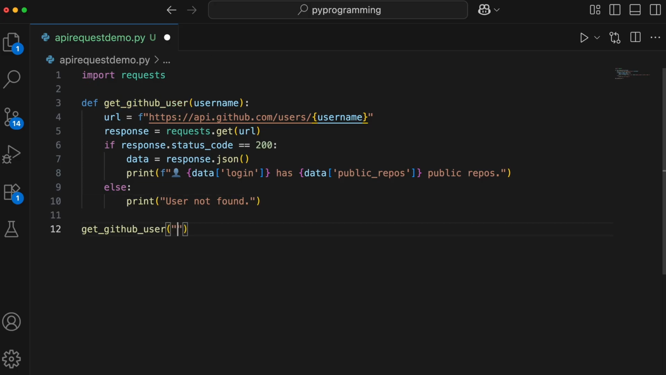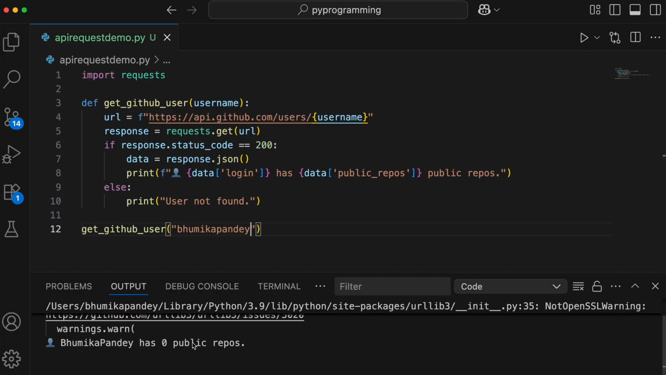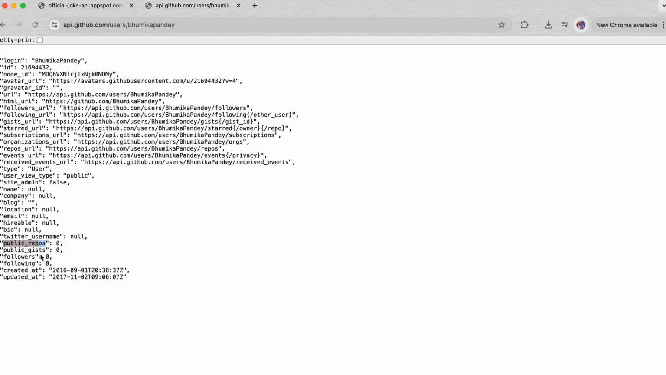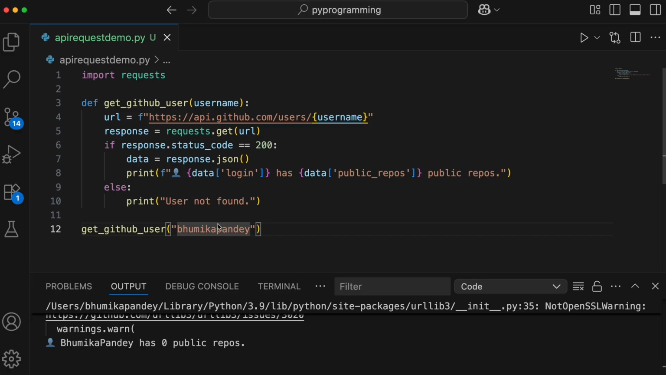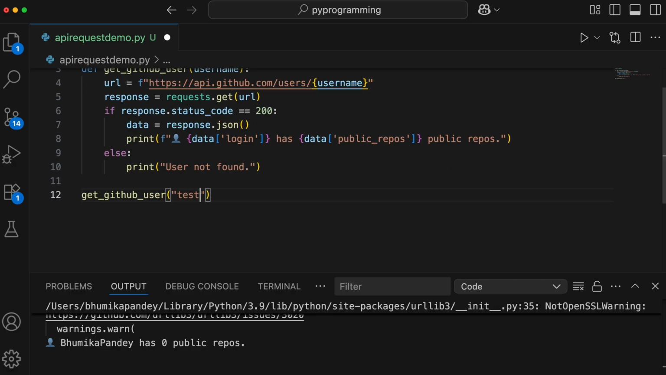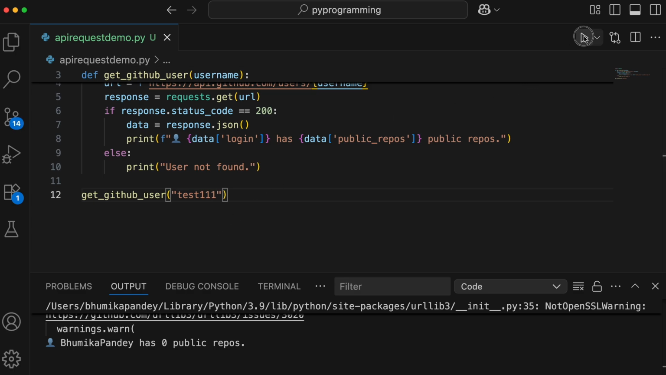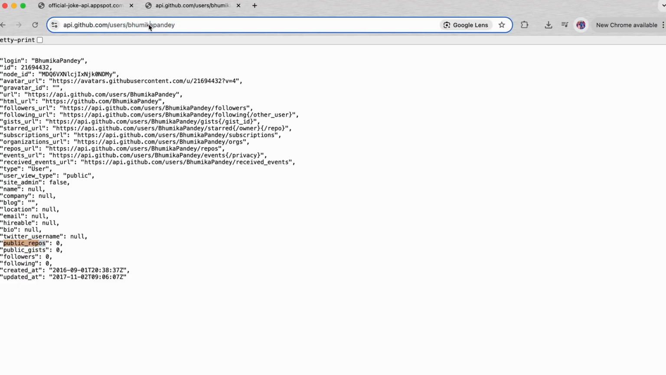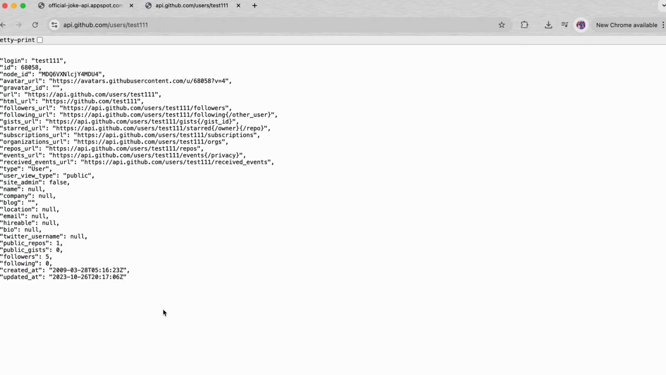Let's say I pass my username, save and then run this. We get the output, because I have 0 public repos. That's at least what it is showing. And even if I print something else, I will get the information from here. Now let's pass a random username. If that exists, it is going to give us something, otherwise not. Let's say test111. I'm not sure if there's a user with this username, so let's go ahead and run this. Okay, there is a user with this username. If I go ahead and try to access this, we can see the details.